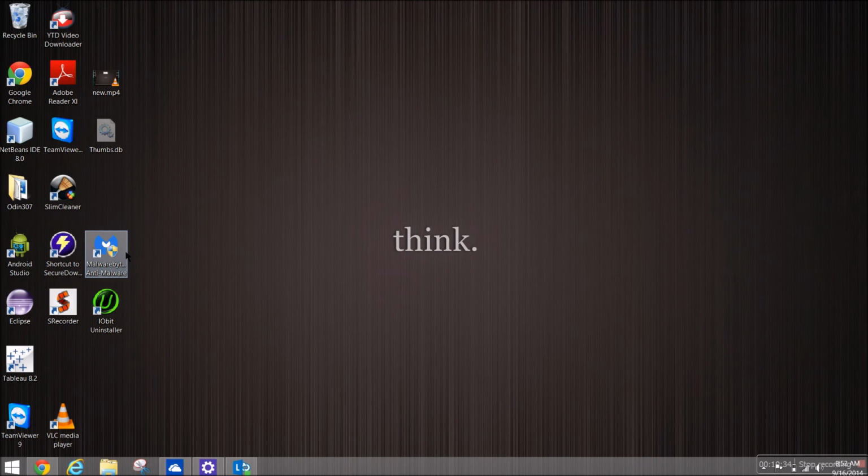Really, that's it, folks. Like I said, next week we're going to take off YTD, and we're going to use these two tools right here: IObit Uninstaller and then Malwarebytes. So go ahead and download those two tools, and I'll go over briefly in the next video how to do those, and then we'll get it done.